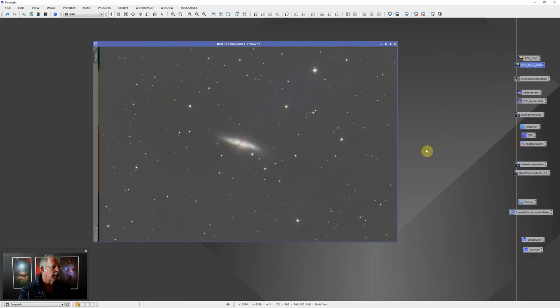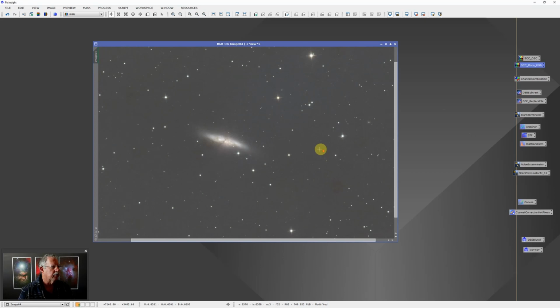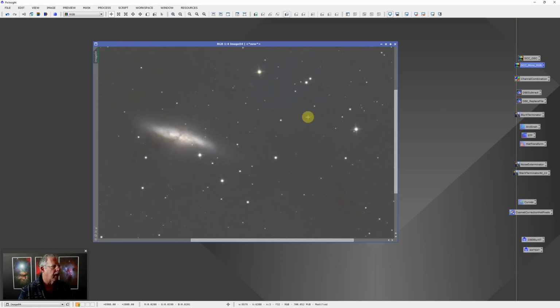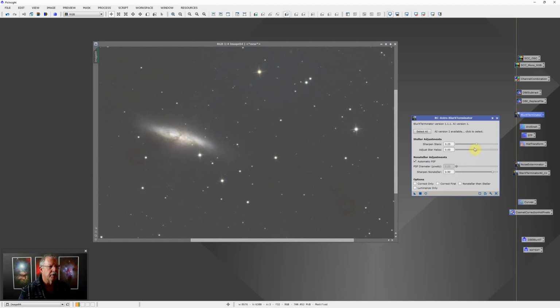So next I will run Blur Exterminator, and I usually just kind of look at the stars and judge how much they need sharpened and reduced. And these I think I'm gonna turn it up just a little bit from its default of 25 to about 30. That'll be a little bit more aggressive on the stars. So we'll run that, and this normally takes about 30 seconds to run on my computer.